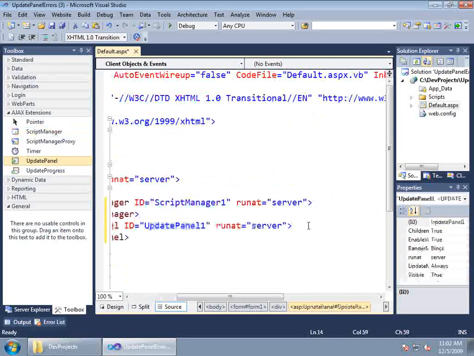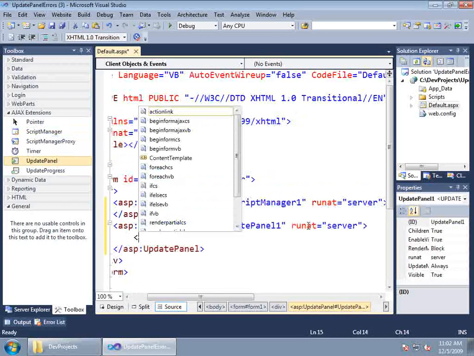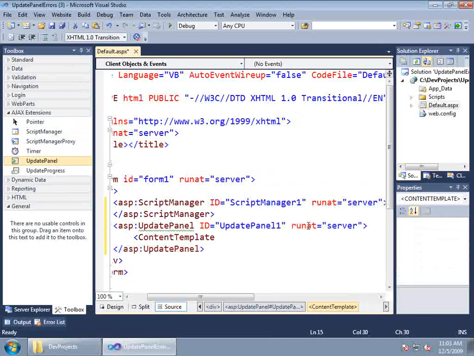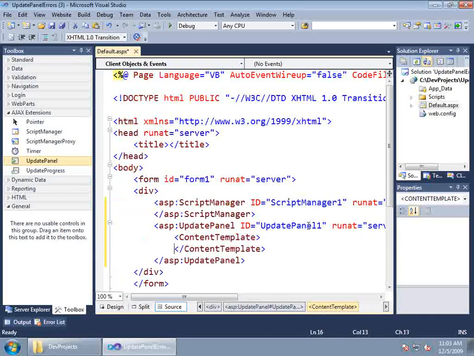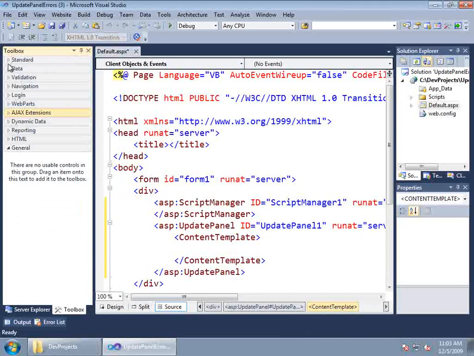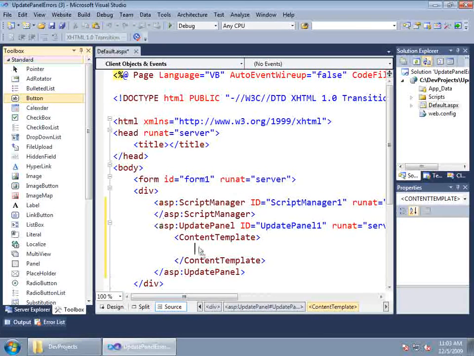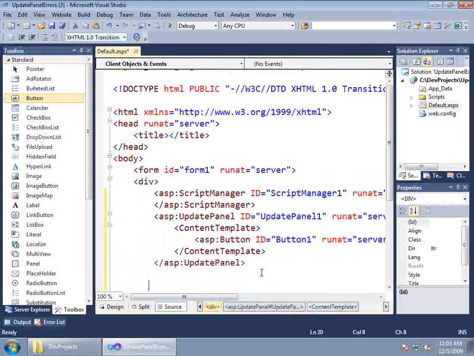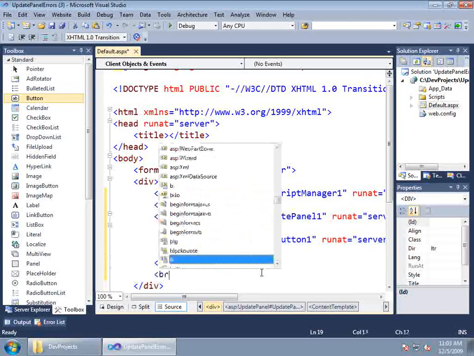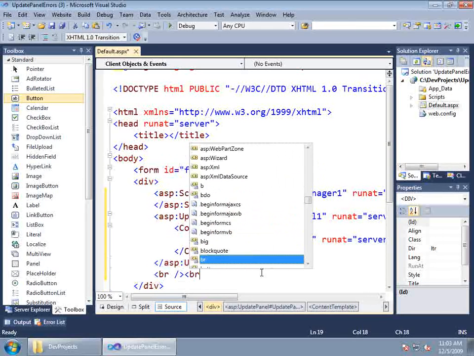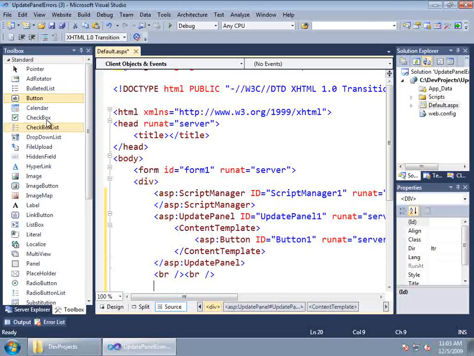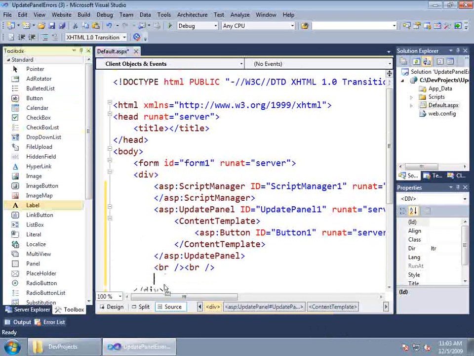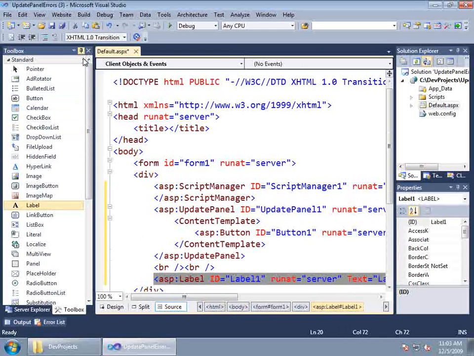Here, inside the update panel, I need a content template. Inside of the update panel, I want a button. So let's go to our standard controls here and put a button down. I could put this inside, but I'll put it outside because it probably makes more sense here. I need a label, so let's just put a couple of break tags in first, and then let's throw down a label. Okay, so there's our page designed.